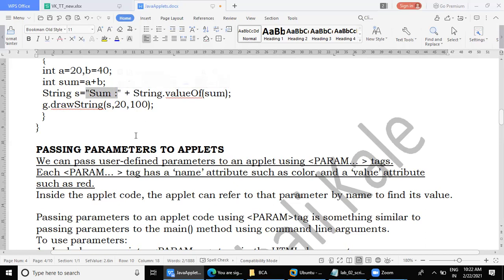So let us see how we do that. See, whatever we have to display, actually we could display directly here. But to simplify, to ease, what I have done is I have taken one string variable. Fine. And that string variable I am going to concatenate.